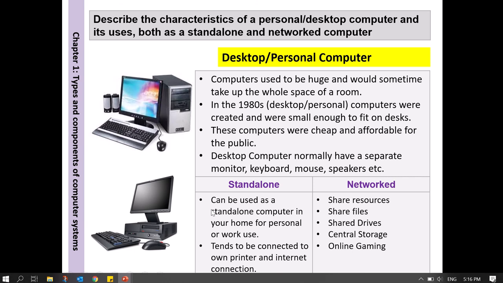It can be a standalone system. A desktop computer or PC can be standalone. That means it is used by itself and not connected to the network. It can be connected to its own printer and so on. And if it is a networked desktop, that means this networked desktop can share files and resources with other desktops or PCs or computers in the system. This will enable it to share files, resources, have online gaming, and so on.